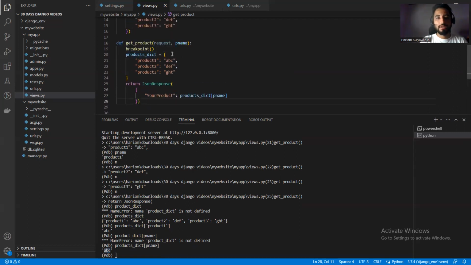The same way you can use int here, instead of slug.